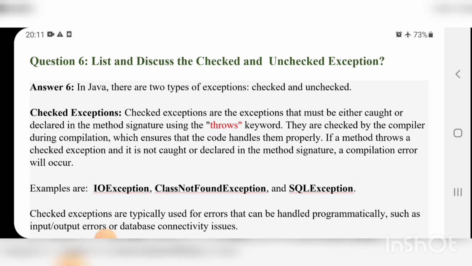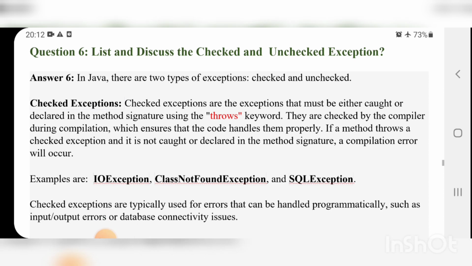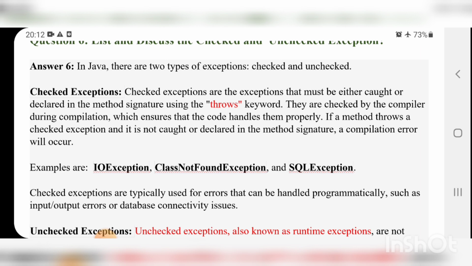Okay, so first of all, let's see what an exception is. An exception is any unwanted event that occurs which disturbs the normal flow of execution. There are two types of exception: checked exception and unchecked exception. Checked exception is also known as compile time exception, and unchecked exception is known as runtime exception.